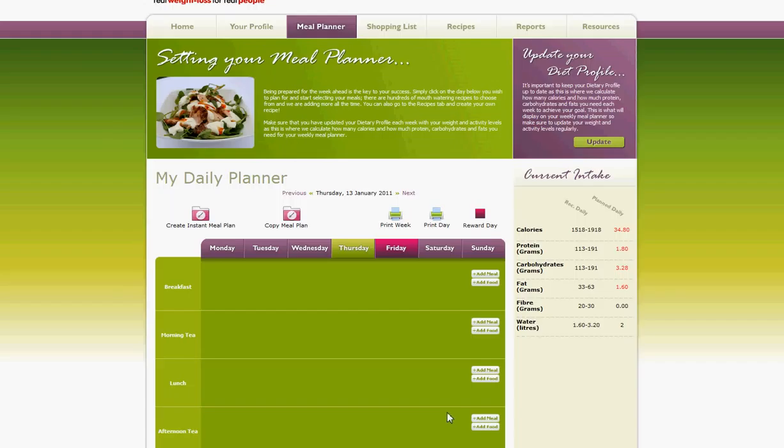Now, if you've already completed the first tutorial, you'll know that on the right hand side you have a current intake panel. What this does is it shows you your recommended daily amounts for your calories, protein, carbohydrate, fat, fibre and water based on your goals and your dietary preferences. On the right hand side of that, you'll see you've got a planned daily amount. And every time you add something to your meal planner, it will add up on this column, so you can see what you've planned versus what we've recommended.